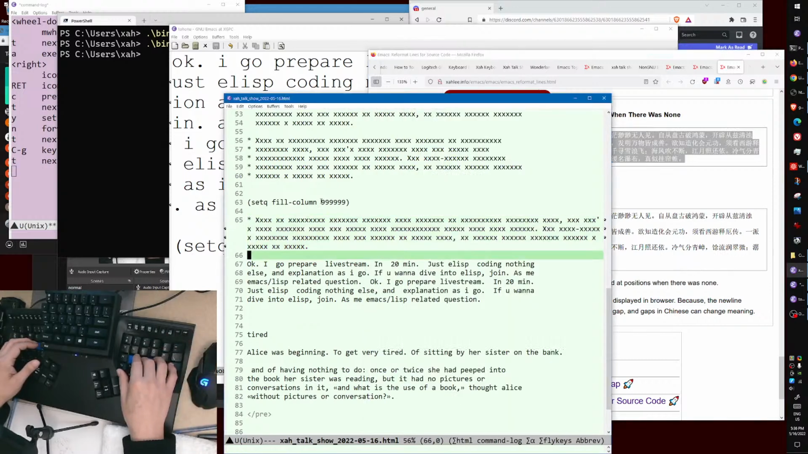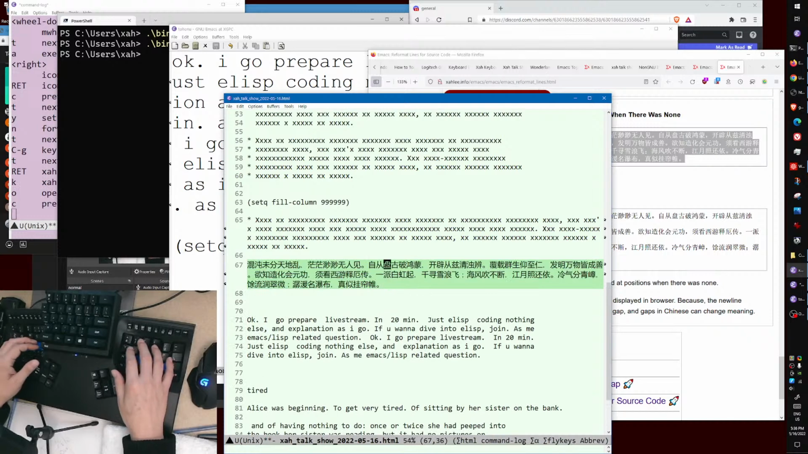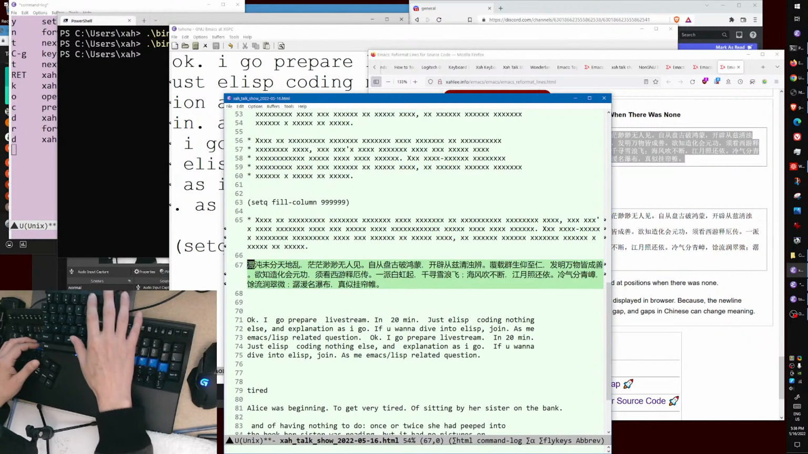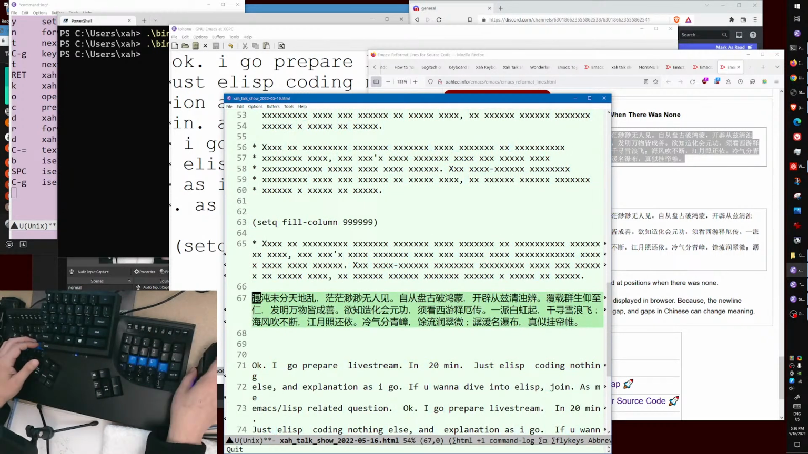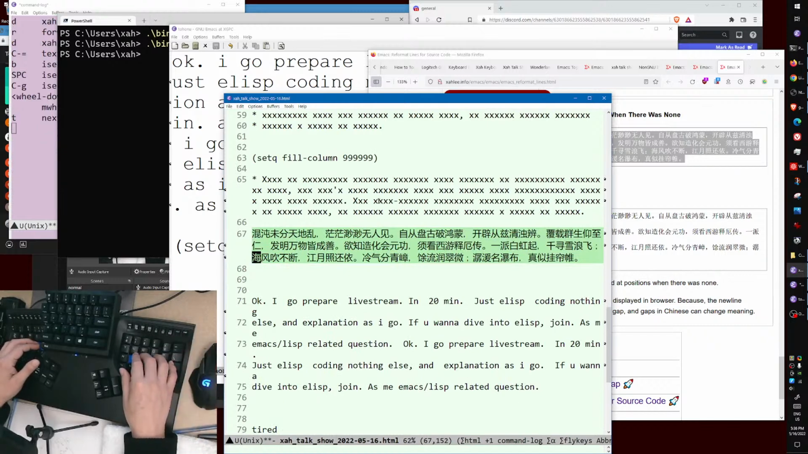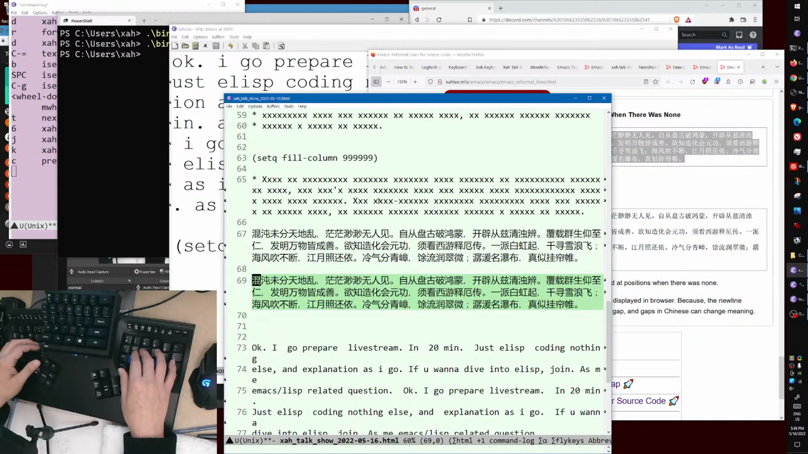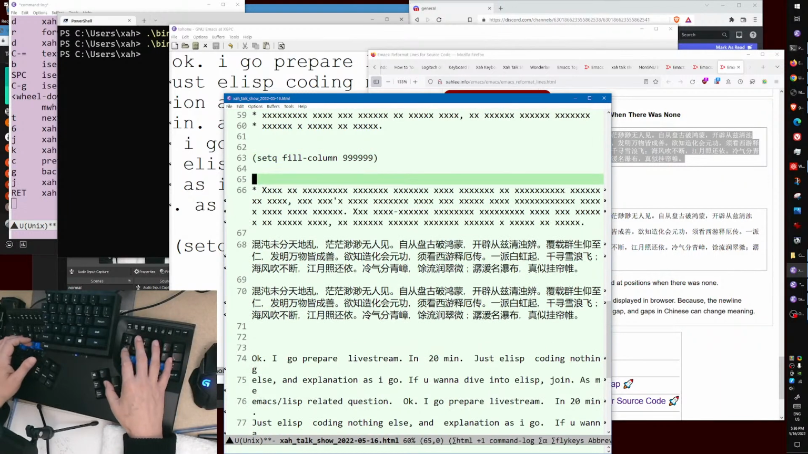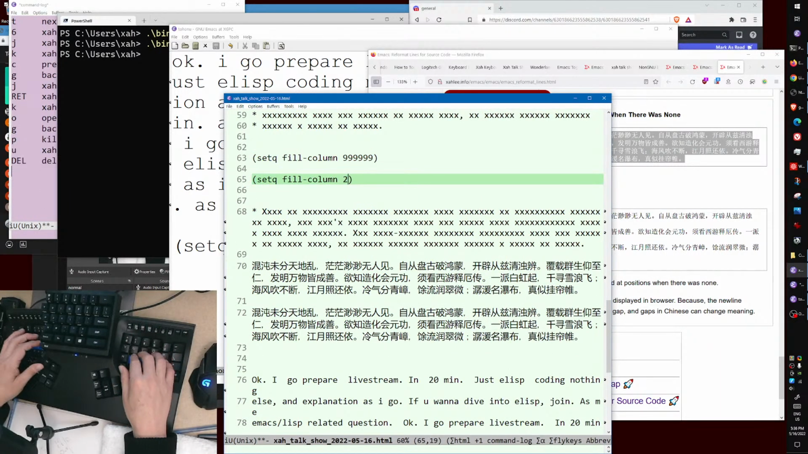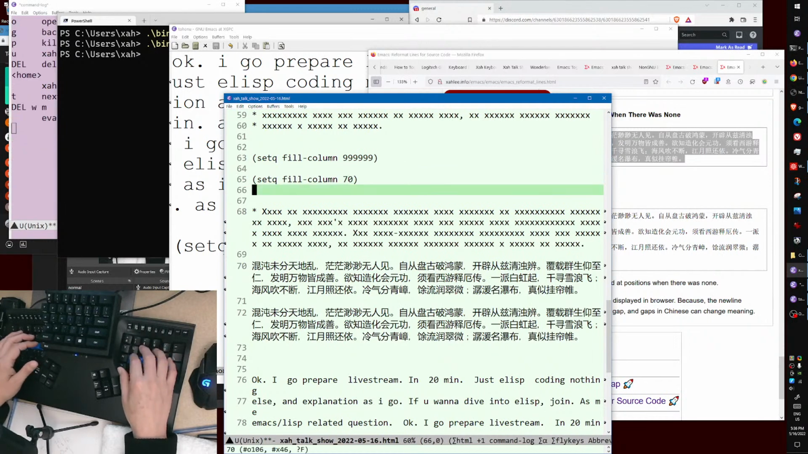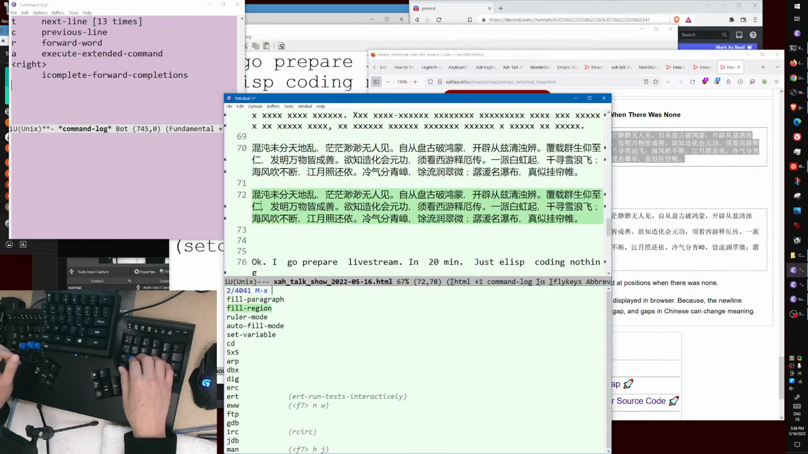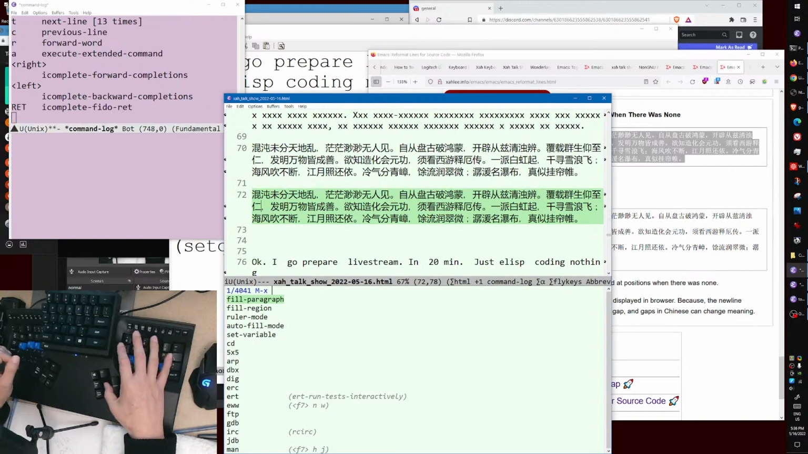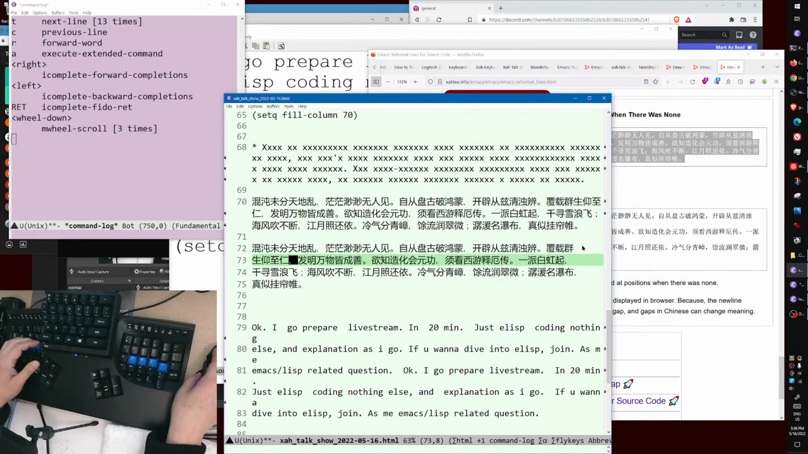The worst example is when you have Chinese. Here in this paragraph you don't have any space at all. For example, search for space, you don't have any space in this paragraph. Now copy it, paste it here. Now if you call field column again, let's set it back to 70, eval. Okay, now you call field region, field paragraph. You can see it made them into separate, shorter lines.